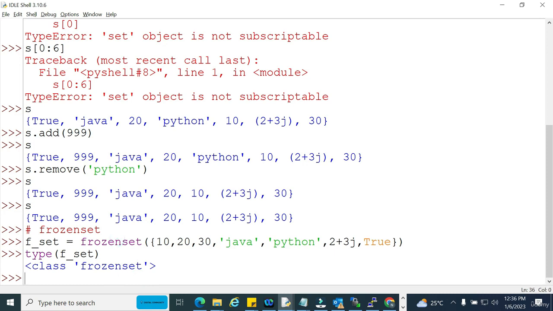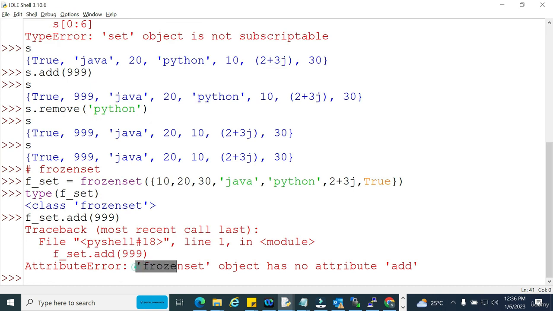Now let us see whether we can add. I told you that a frozen set is completely immutable, so we cannot add content to it. Let us try to add and see what happens. fset.add(299). See, it is showing that the frozenset object doesn't have the attribute add. That means we cannot add any element to the frozen set.